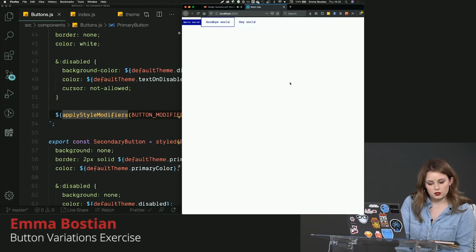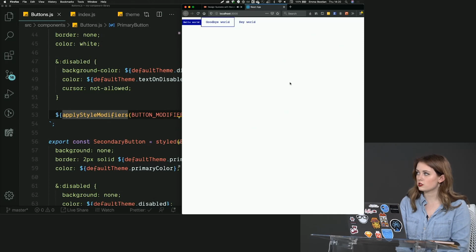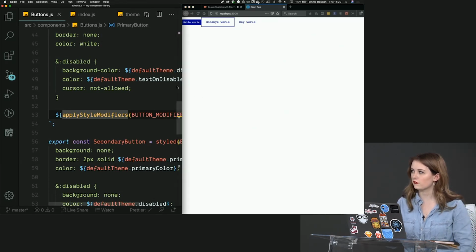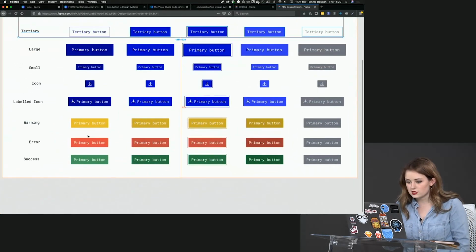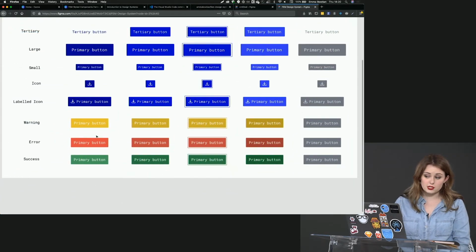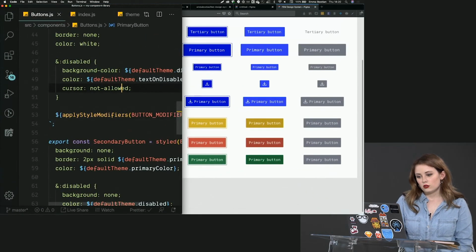I am going to do one example with you for the status, and then I'm going to let you do the last two. So doing it together is going to help save some time, just because this is a little bit more confusing. So we're going to do status, and status is these success, error, and warning buttons down here, these colored ones. So let's do one together.